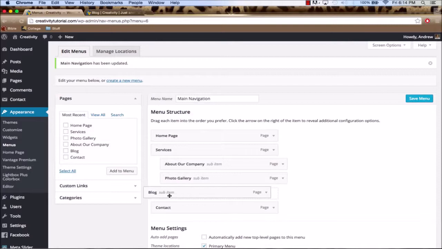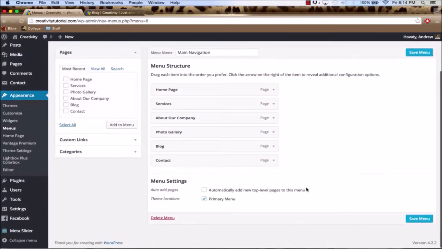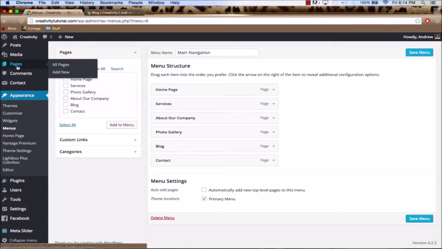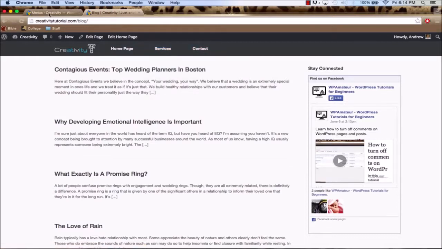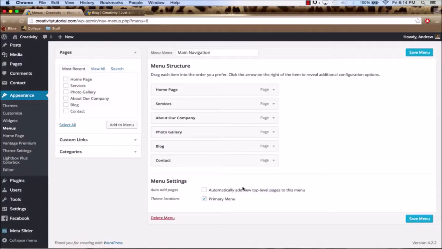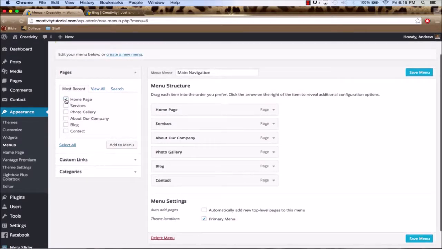I don't know if it will go back now. Okay. And this item right here, automatically add new top level pages to this menu. That means that if you were to create a new page, every time you created that new page, it would be automatically added to your menu. So I would leave that unchecked, and if you want a new item on your menu, then just go in and manually add it yourself. And you would do that by clicking on one of these and then just simply clicking Add to Menu.